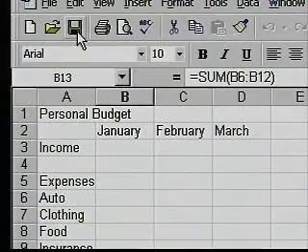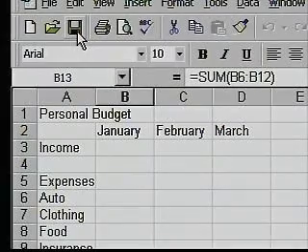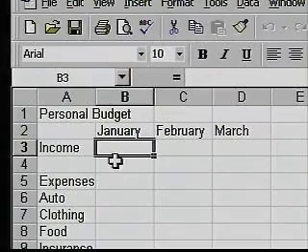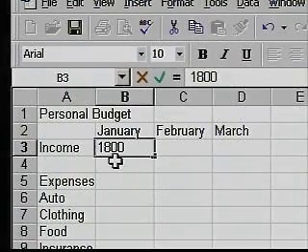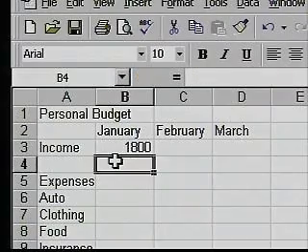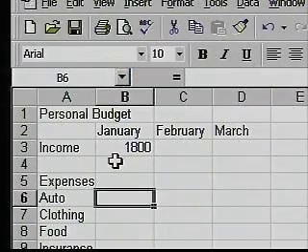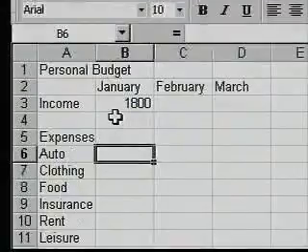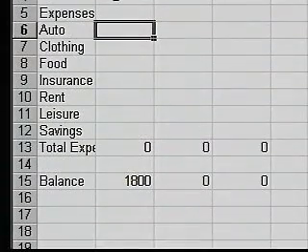Before we can put this budget to work, we need to enter some raw data. We'll start by entering a monthly salary of $1,800. Select cell B3 and type 1800. Don't type a dollar sign or any commas. When you finish, press the down arrow key until you reach the cell for auto expense. Suzanne, it looks like our formulas are working. With $1,800 income and no expenses, we have a balance of $1,800 in cell C15.